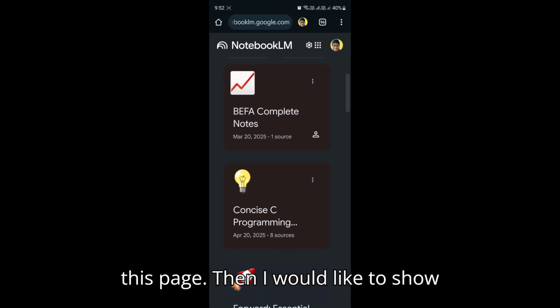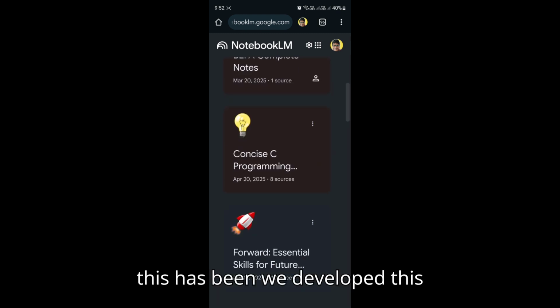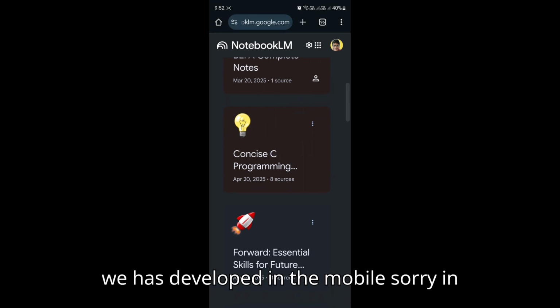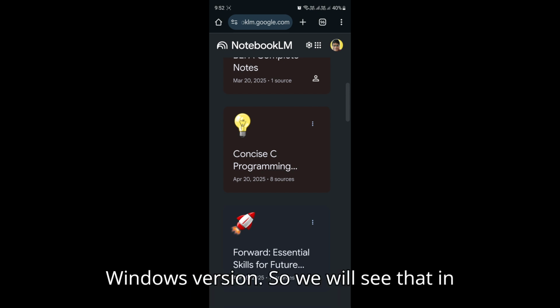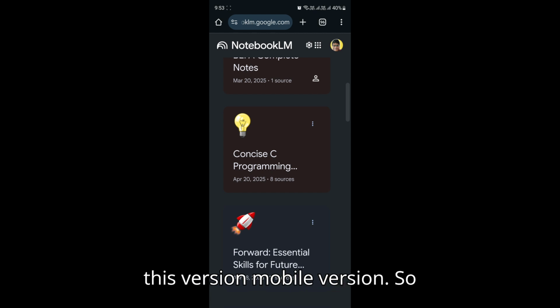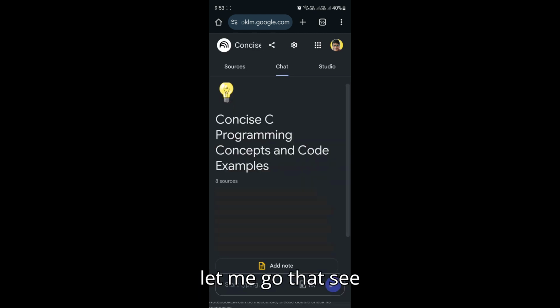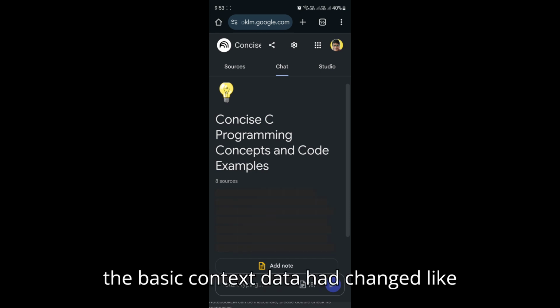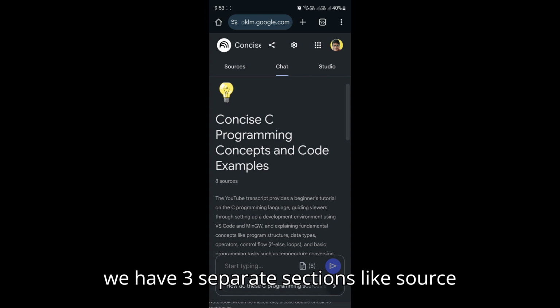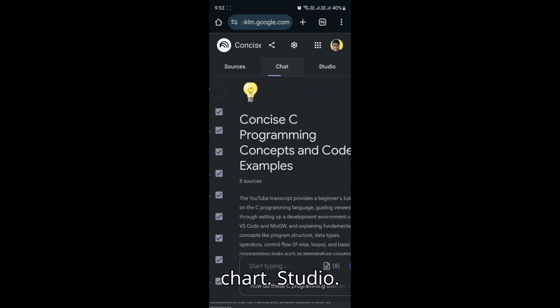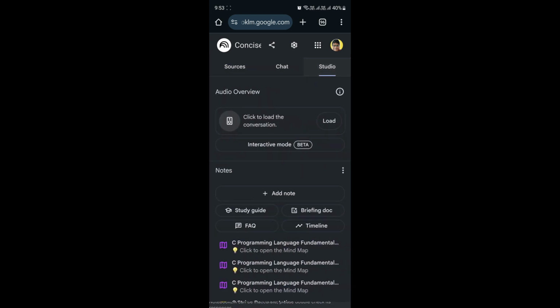Then I would like to show this, which we developed in the Windows version. So we will see that in the mobile version. So let me go there. See, the basic context did not change. We have three separate sections: source, chat, studio.